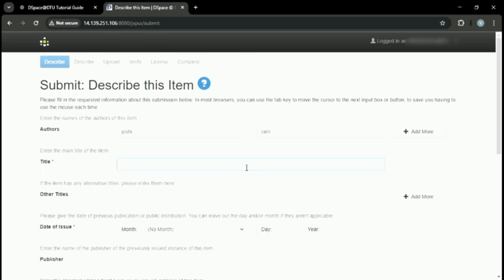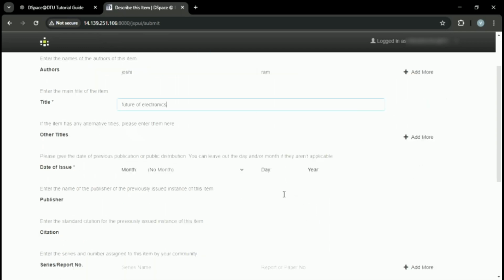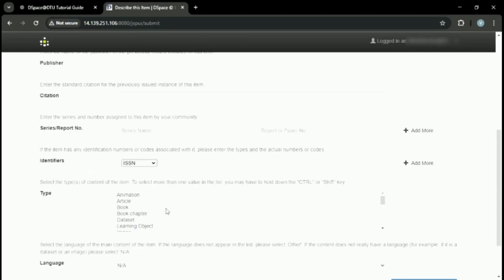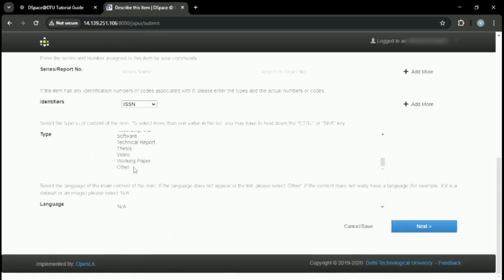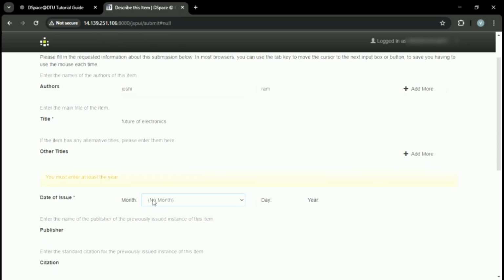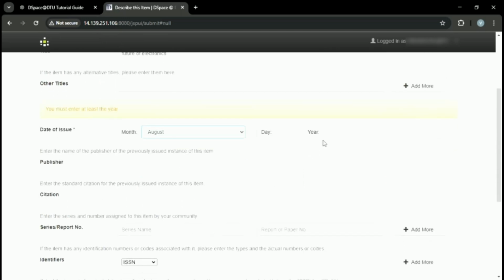And next one is title. You need to write the title. I am writing the title Future of Electronics. Then you will select the date of issue, publisher, citation, serial number. Then you will select the type, whichever type of document you have, and if the term is not listed, then choose other. Then language and next. Okay, date of issue. You need to write date of issue. I'm writing date of issue and year.